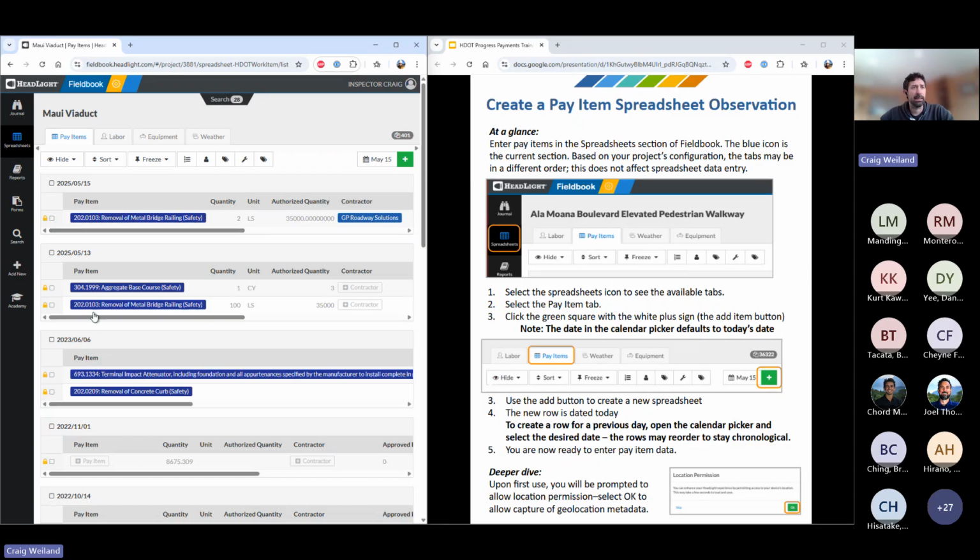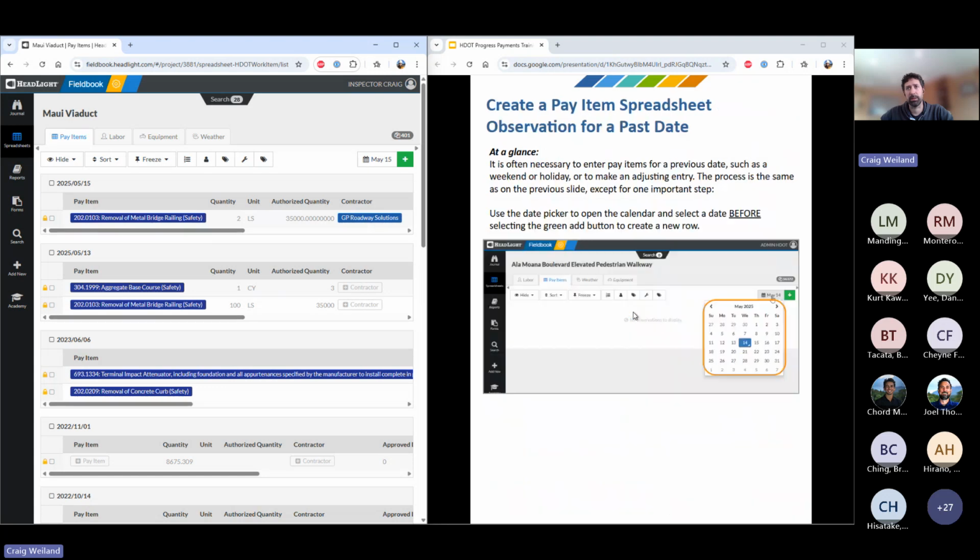This may be done by you at a previous date or other field inspectors, but this is where we need to check that we have all the quantities we want to pay. I can always create a new pay item by clicking on the plus here. You can see I made one earlier today even, and it's defaulted to May 15th, but I can always make one for a previous date.